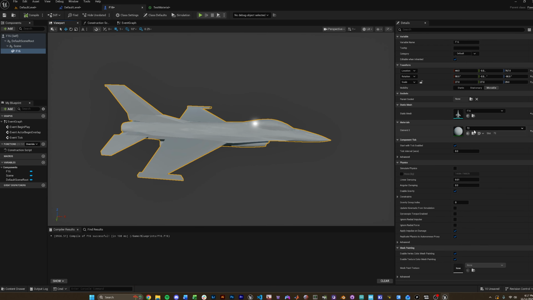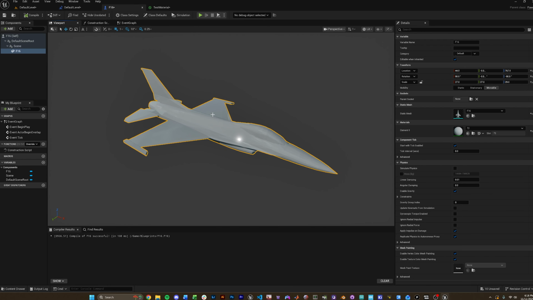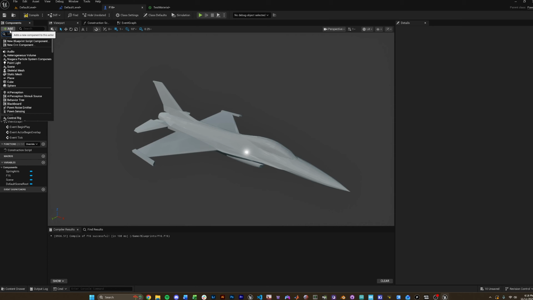You can get really fancy with this. It's kind of a rabbit hole for materials and textures to make things look really nice, but you can see it's pretty simple to just change a color this way. Okay, last thing we need to do in here to set up our vehicle is to add a camera. So come up to add. We're going to add first a spring arm. I'll explain why in a second.